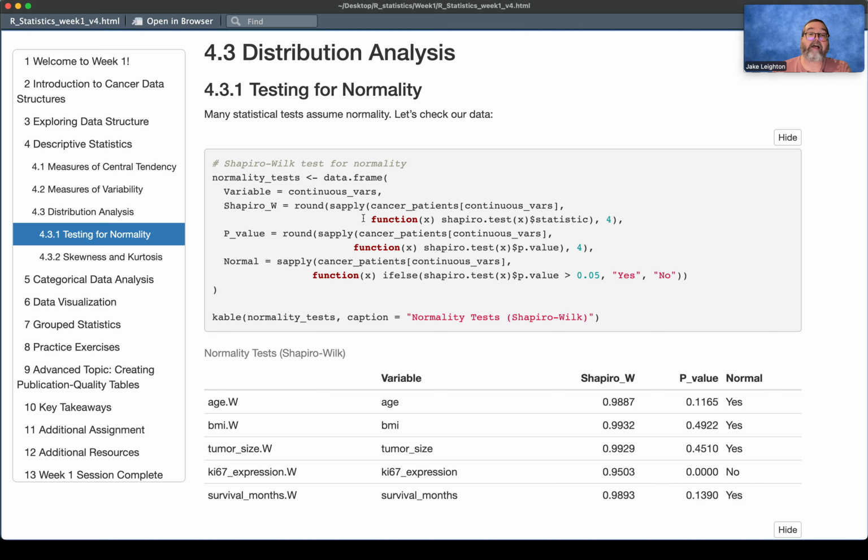So we're applying, with sapply, the function to each of the continuous variable columns in this data frame, right? And we're rounding to the fourth decimal. That'll give us all our Shapiro values here. Same thing with p-values. We're doing exactly the same thing, except we're calling the p-value out of this test, and that gives us our p-values. And then we're basically saying if the p-value is greater than 0.05, then yes, it is normal. If not, it equals no.